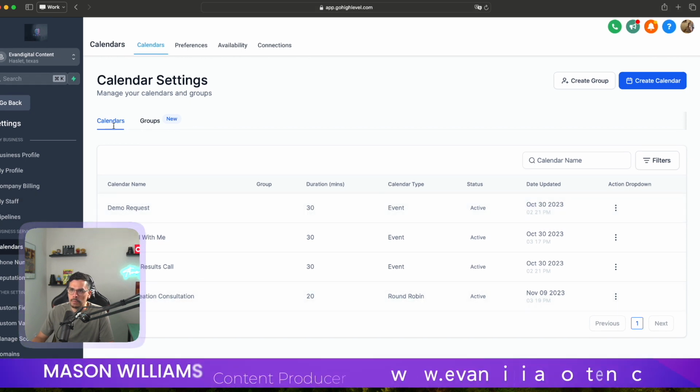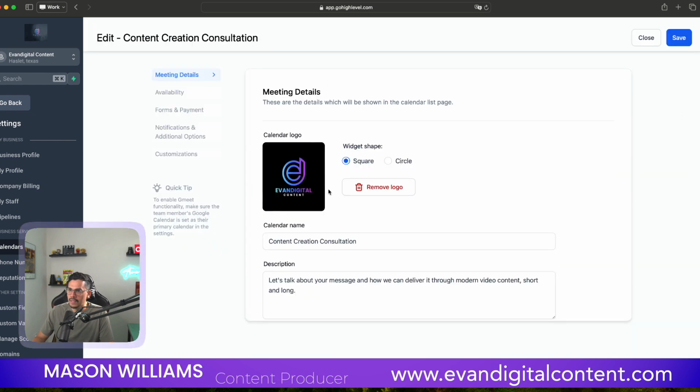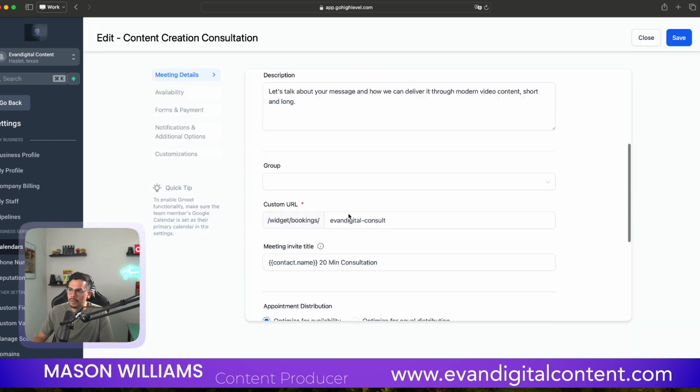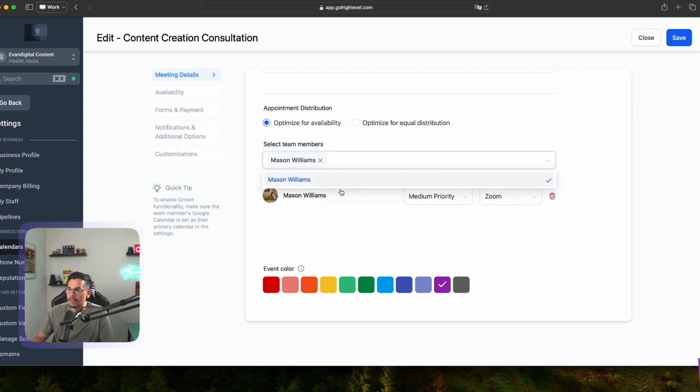Here, let me see. My favorite is the round robin calendar because with this calendar you can book multiple people on your team. So if you have a team of, say, different consultants or even, let's say, massage therapists, or need to book a sales appointment, you have a sales team, you can select multiple people that would be on your team.